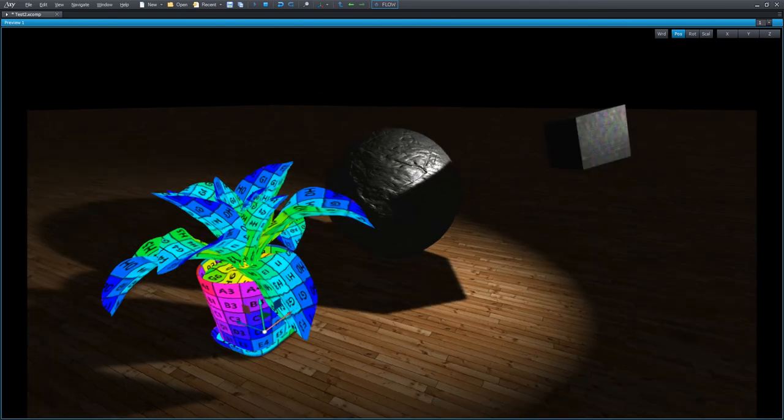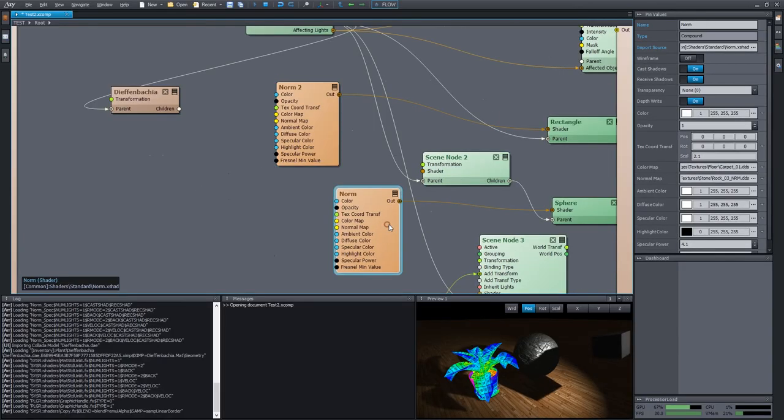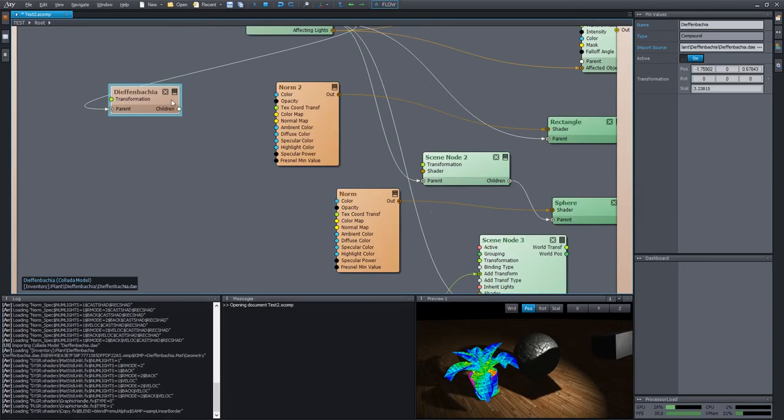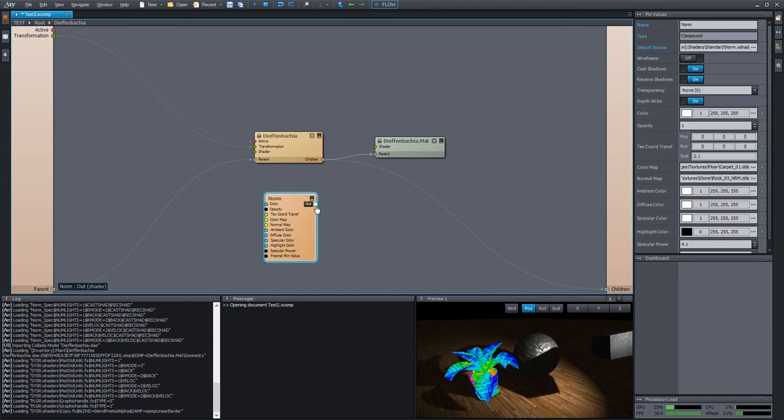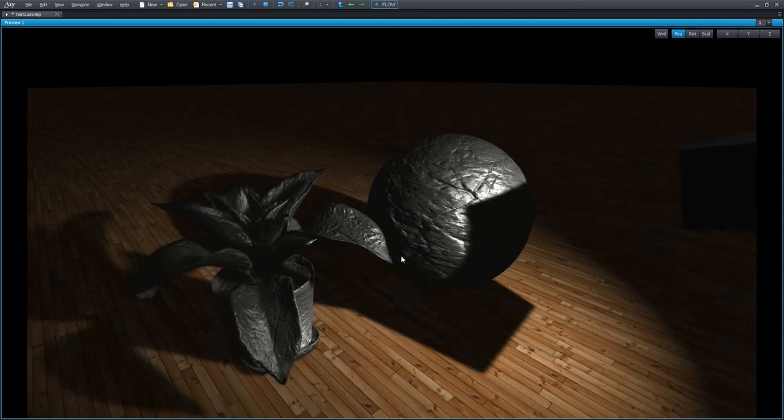One solution for this is that we use a material similar to what we used on the sphere. We can simply copy it here and connect it to the plant. We end up with a rock sculpture. Not much of a plant, really. Or there is another way.